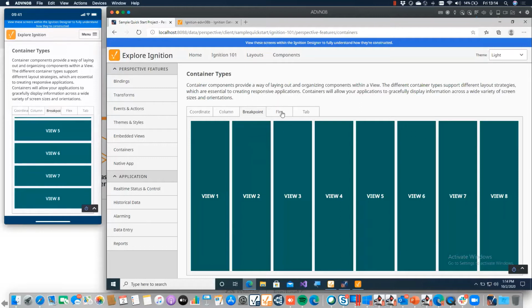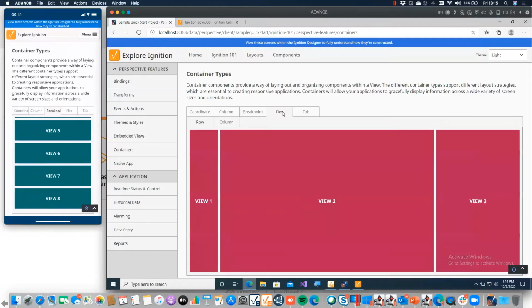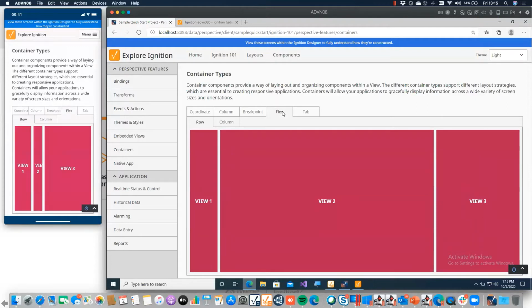Another very important and very powerful container type that we have is flex. Now a flex container will look at the size that's available, and depending on which one you want to grow and shrink, it will try to determine how much of the real estate it can actually take up. So you notice it does look different on my mobile device depending on the resolution versus the full-blown desktop. So the flex will try to grow and shrink to the available size for me in these different components.